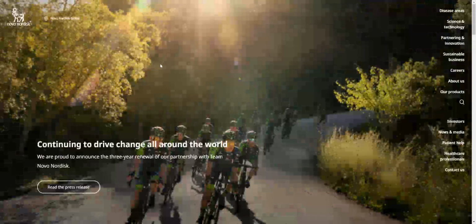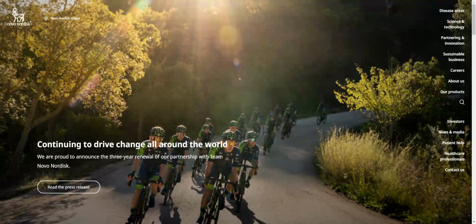But overall, I'd like to say the Novo Nordisk website is pretty effective. It has some minor changes that can be made, but overall, I think this website is pretty effective.